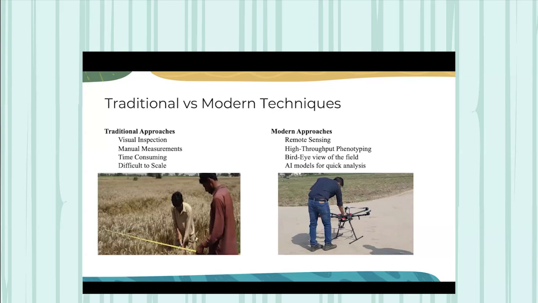In high throughput plant phenotyping, normally this is done manually. We have to do some kind of visual inspections. We have to make some manual measurements. It's time consuming and difficult to scale because we cannot do it on a large scale.